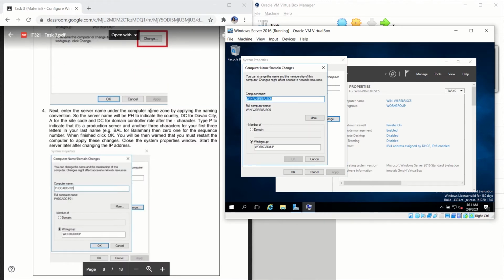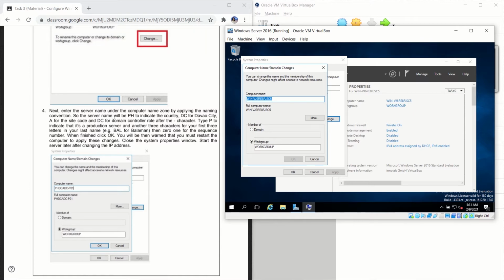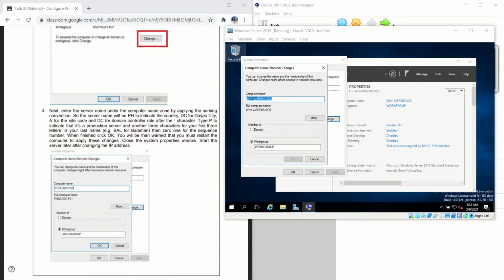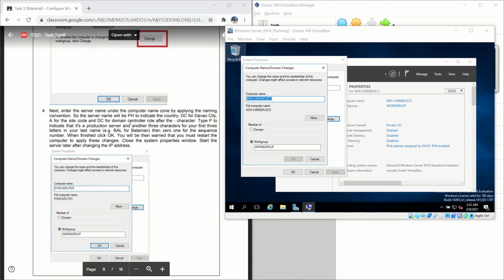Next, enter the server name under the Computer name zone by applying the naming convention. The server name will be PH to indicate the country, DC for Davao City, A for the site code, and DC for the domain controller role after the character. Type P to indicate that it's a production server and another 3 characters for the first 3 letters of your last name. Then 01 for the sequence number. When finished, click OK. You will then be warned that you must restart the computer to apply these changes. Close the System Properties window. Restart the server later after changing the IP address.